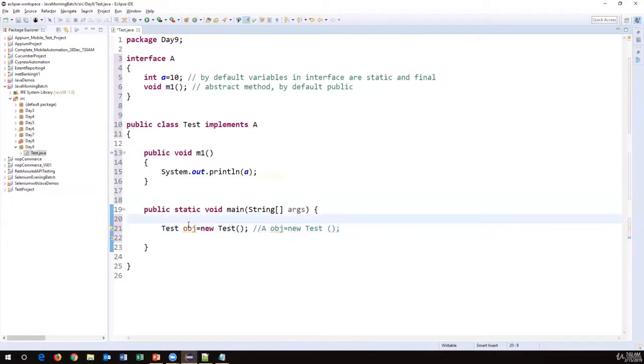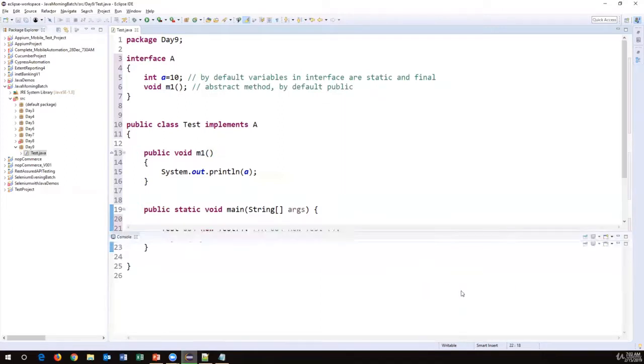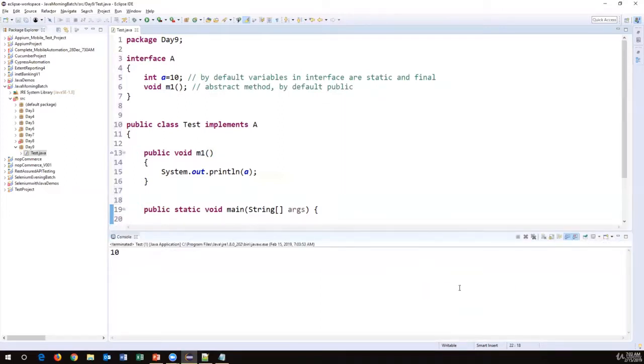So now I created an object. Through this object, I can access method M1. Okay, that's it. Now let us run this code as a Java application. Now we can see the value is printed as 10.